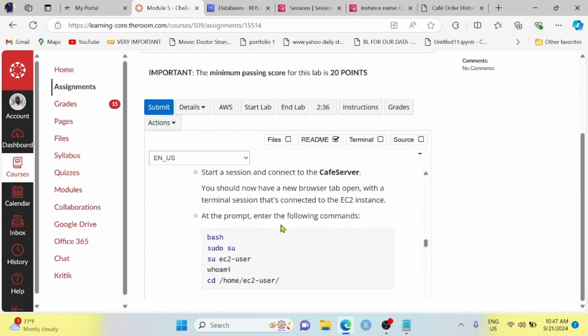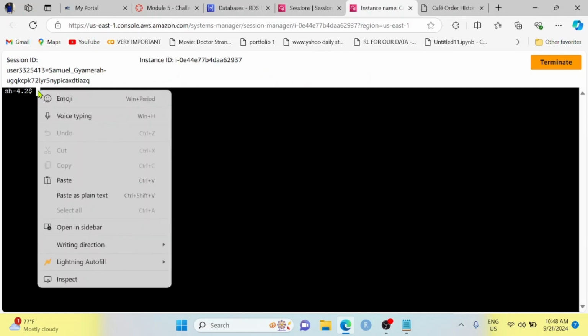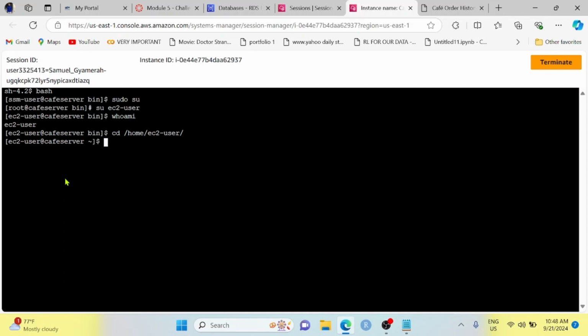Okay. So at the prompt, enter the following commands. So at the prompt, we are asked to enter these following commands. So let's just copy it and then paste it here. Okay. So just right click and then paste it here. Hit enter. Alright. So we've done that.